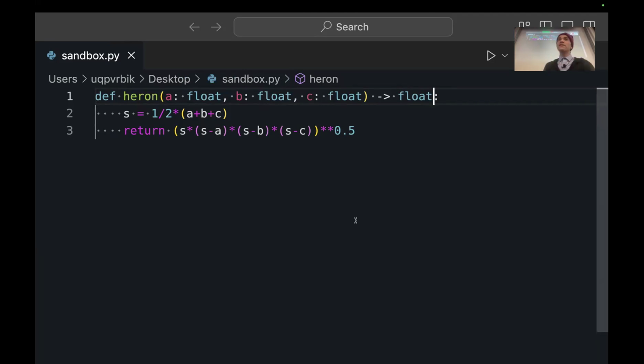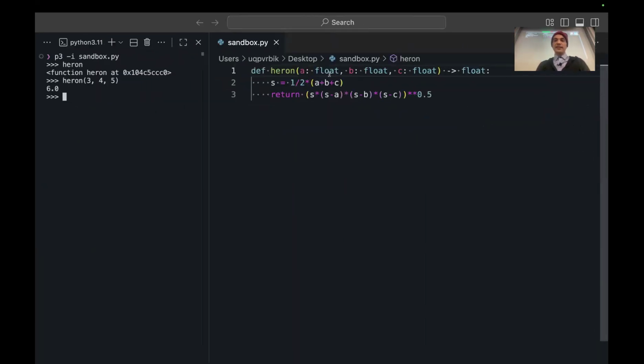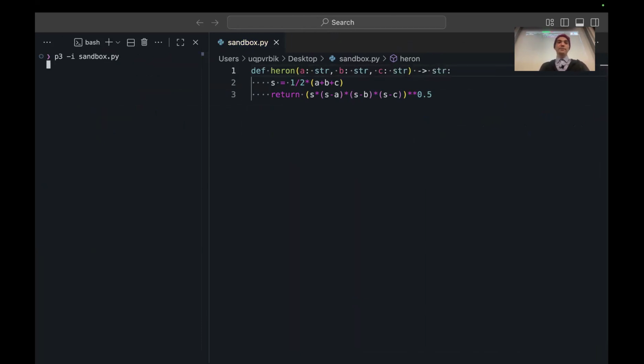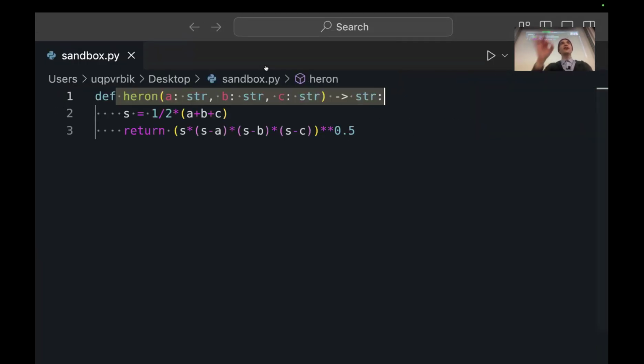Now, something that's very confusing about this, perhaps, is that it's a comment. Python is ignoring all of that. Python doesn't have a type system. So if I were to do this, let's change this to string, and reload. What do you think will happen if I call Heron 3, 4, 5? 6.0. Is 3 a string? No. So is Python enforcing anything that we wrote up here? No.